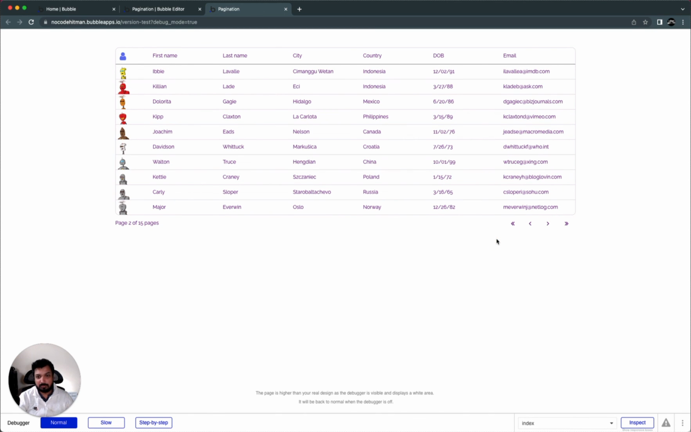So that's how you add pagination using Bubble's native mechanisms without using any other plugins. This is the easiest method to do this. There are other methods depending on different use cases, but this is the most basic and the easiest method to achieve this pagination.